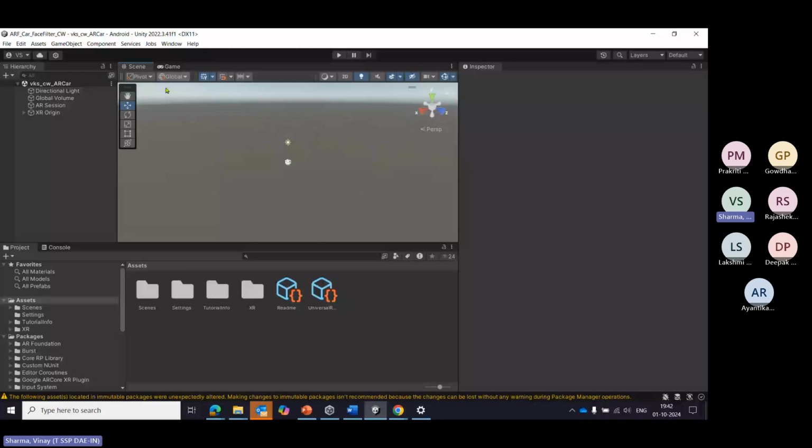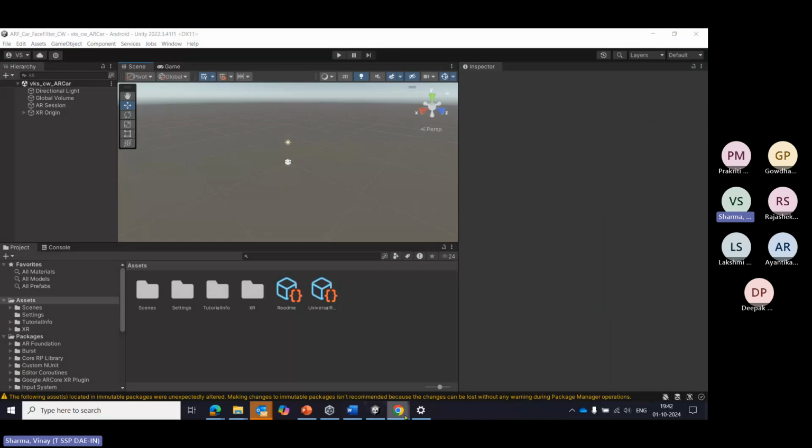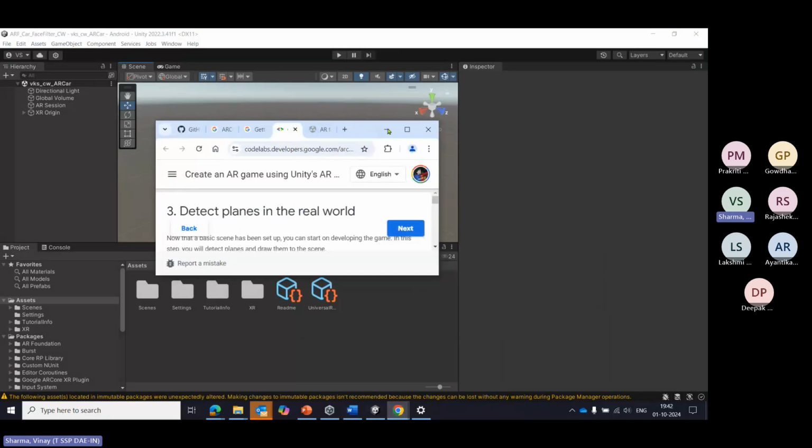Okay, so next what we want to do is add an AR Plane Manager. So we want to detect planes in my scene, right? In my real world, if there is a flat surface like a wall or a floor, I need to detect that, and all of that is provided by AR Plane Manager. So let's quickly look at AR Plane Manager.